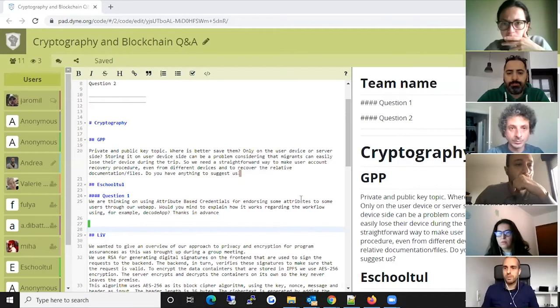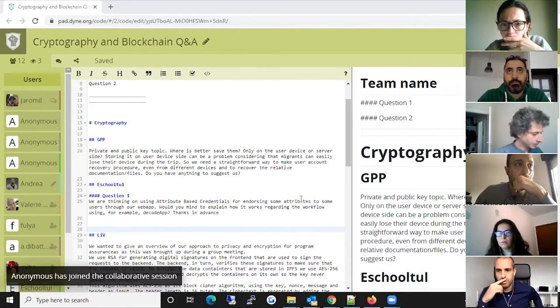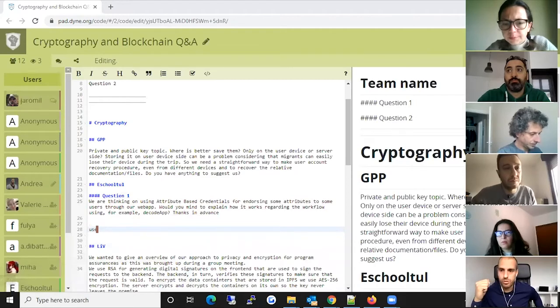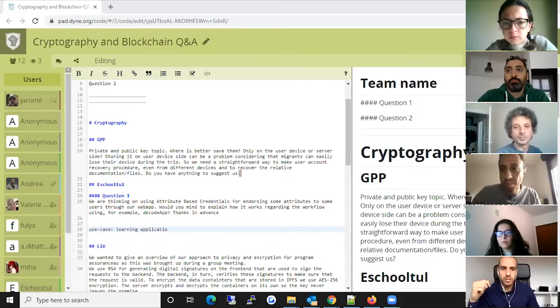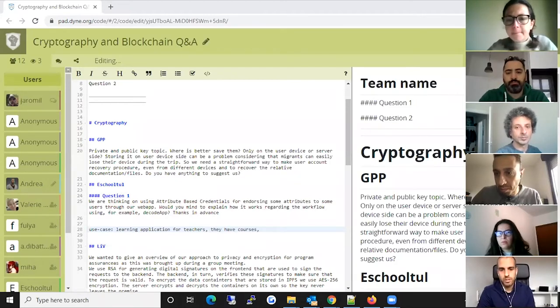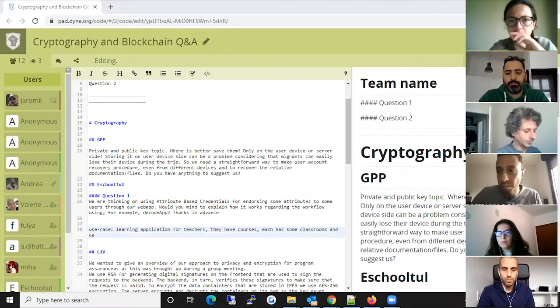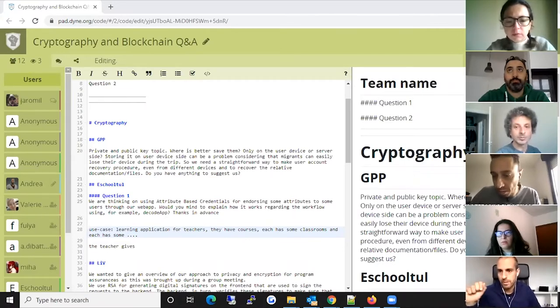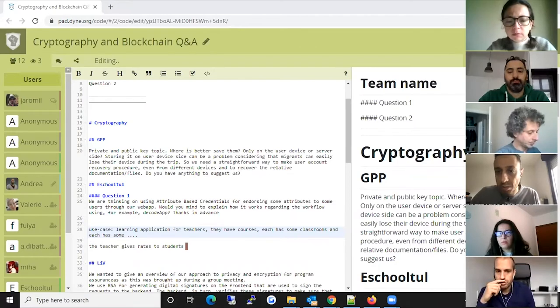Our application is about learning. It's a learning application. It's for teachers. And the idea is that the teachers have courses. Each course have some classrooms, and each classroom has some learners, okay? The teacher puts grades to the learners, and after that, we have some kind of reports, okay? And we have also interoperability with several applications.